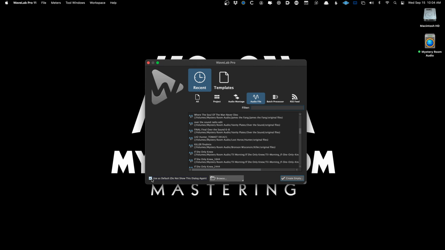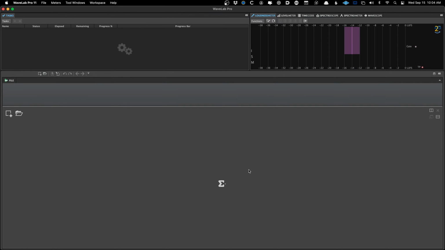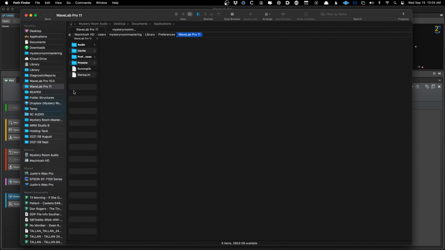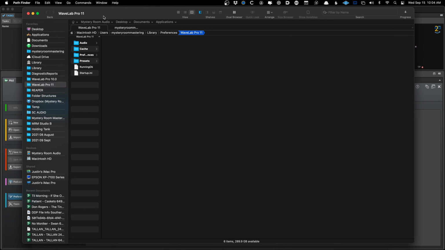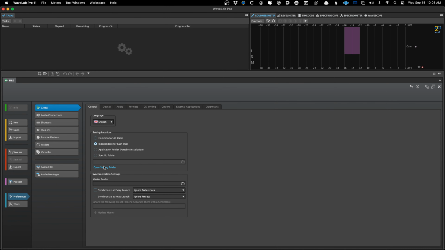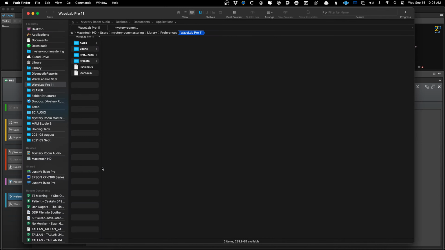Like I said, I like to use this default setting of an empty space. Now, if you don't know where your preferences folder is, once you have WaveLab open, you can go to WaveLab Preferences, Global, and choose this Open Setting Folder option. That's going to reveal on your Mac where this folder is. Now I use a different thing called Pathfinder, like a third-party Finder. But basically, when you choose Open Setting Folder, it's going to reveal right in your Finder where that folder is, and then you can drag it over to your favorites to keep track of it because it's somewhat hidden in your library.